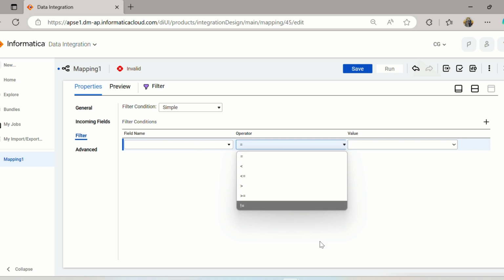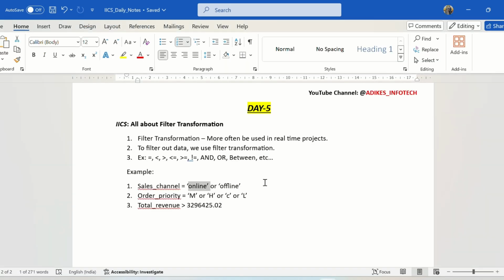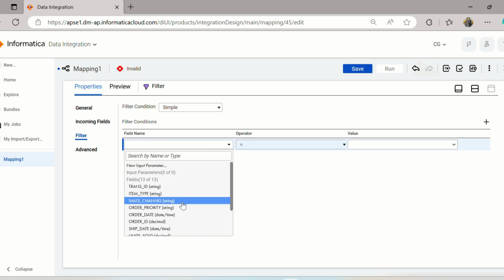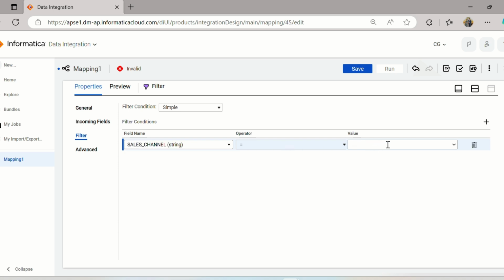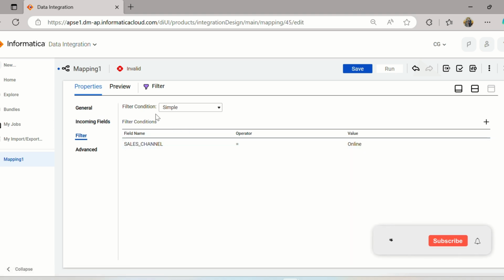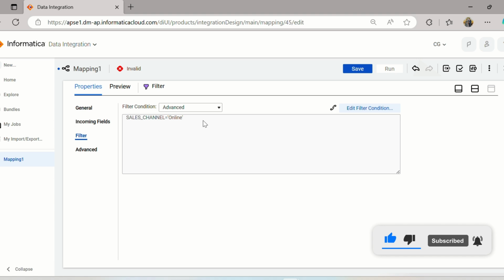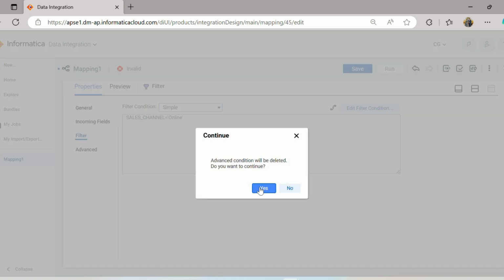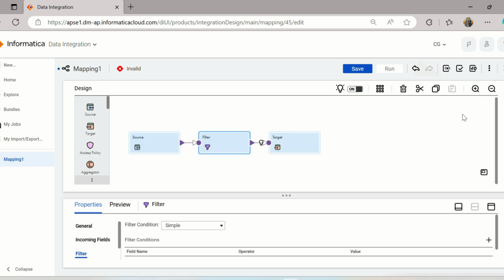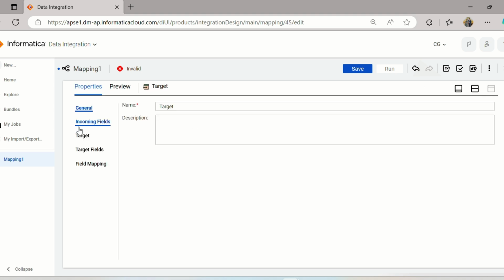Now we are discussing sales channel equal to online, so let's take sales channel equal to online. This is one simple filter condition. In Oracle, how would it be written? If you click on advanced, you will see how it is written. IICS automatically writes sales channel equal to online. As of now, I'll keep it as simple and go to the target.